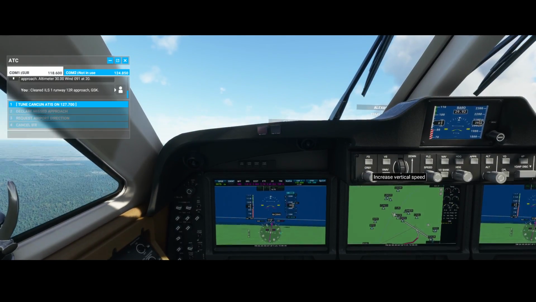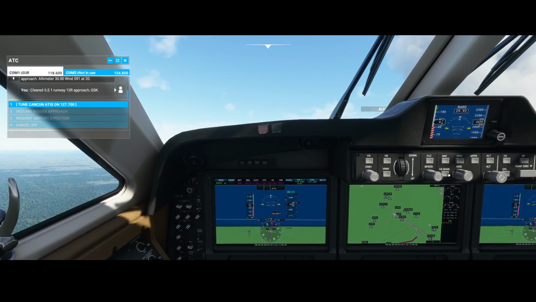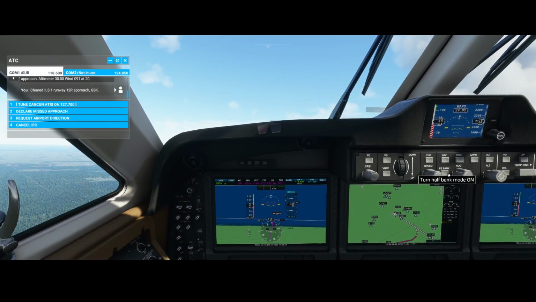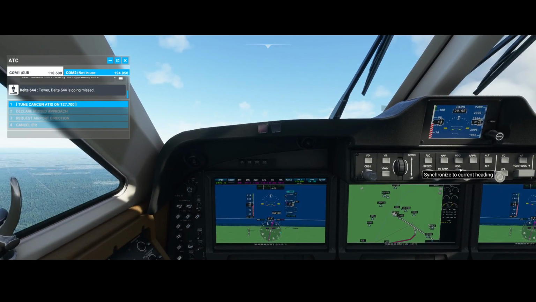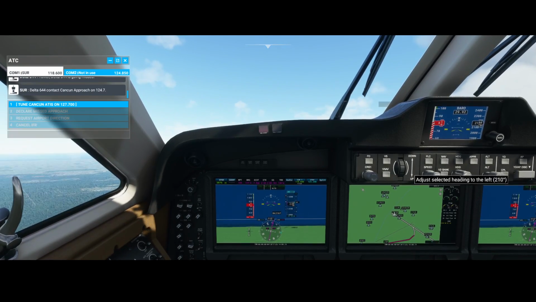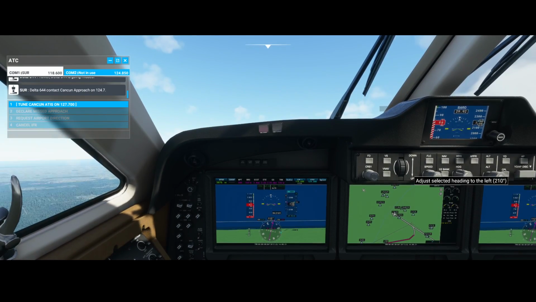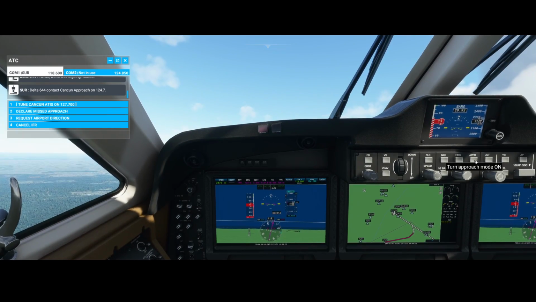So we're gonna acknowledge it. Cleared ILS 1 runway 12 right approach Beechcraft Golf Sierra Kilo. Tower Delta 644 is going missed. So there was one aircraft in front of us, Delta 644, contact Cancun approach on 124.7, which missed the approach, or missed the landing.